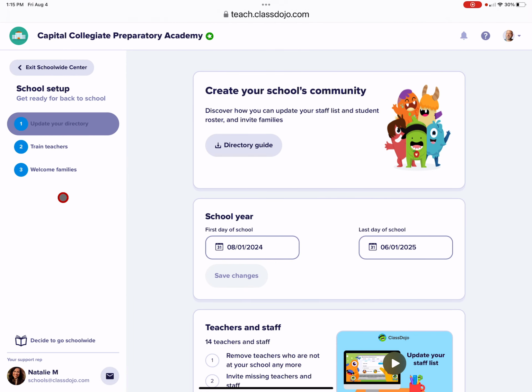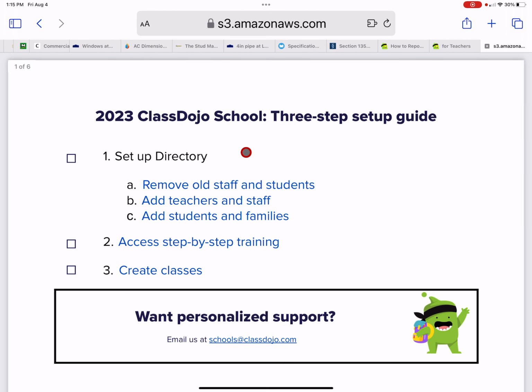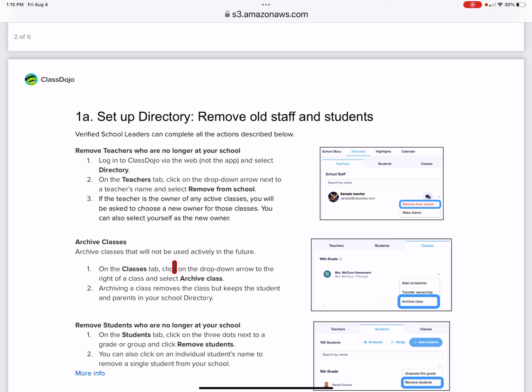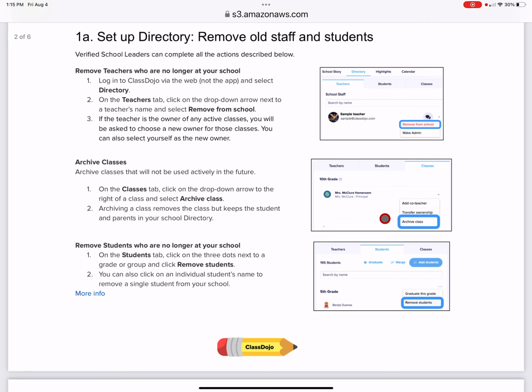School-wide center. This honestly, I think, is a new button for me. I haven't seen it before. But this will have, let's see, directory. This tells you how to actually go through and set up, get rid of old teachers and students, add new ones, add student families, and how to create classes, right? So it looks like remove from the school, pretty simple. Archive the class. That actually happens at the very end.